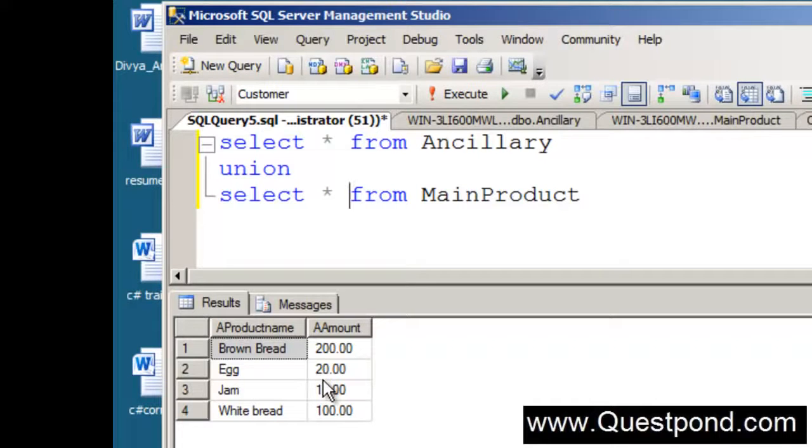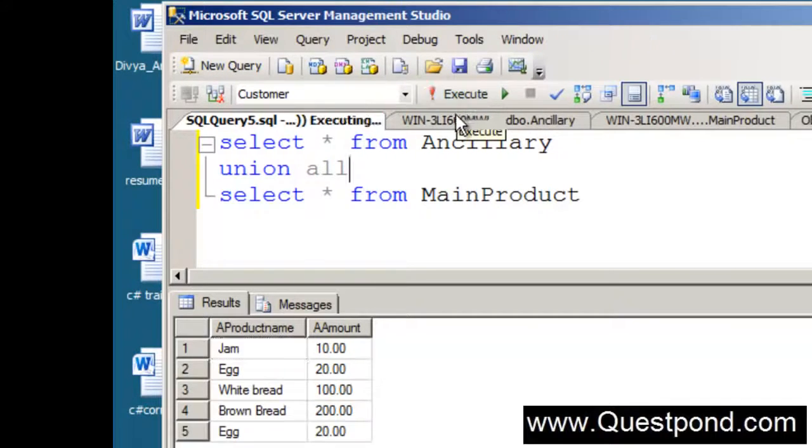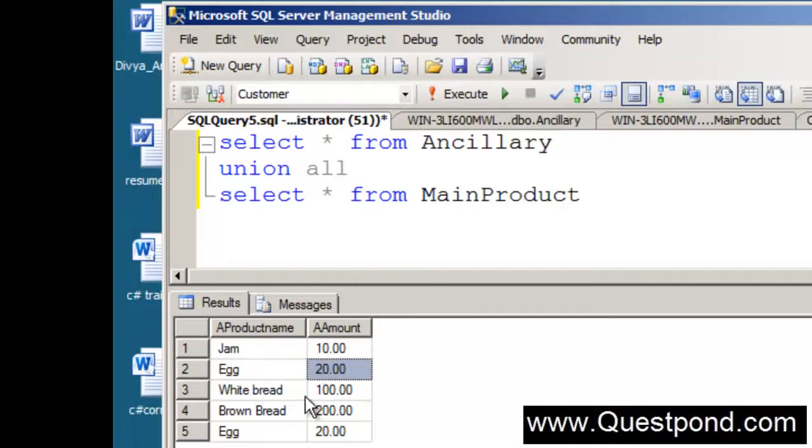Now if you want to also display the duplicate values, you have to say union all, so that my kid gets all the eggs. So if I say execute now, there you go. You can see that we have one egg record here and the other egg record here, and so in total we have 5 records.